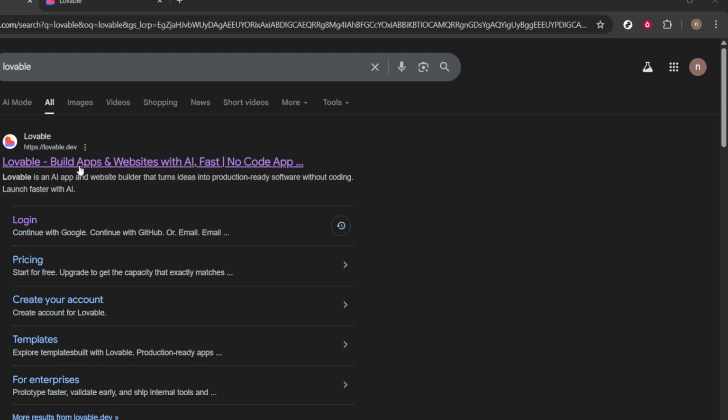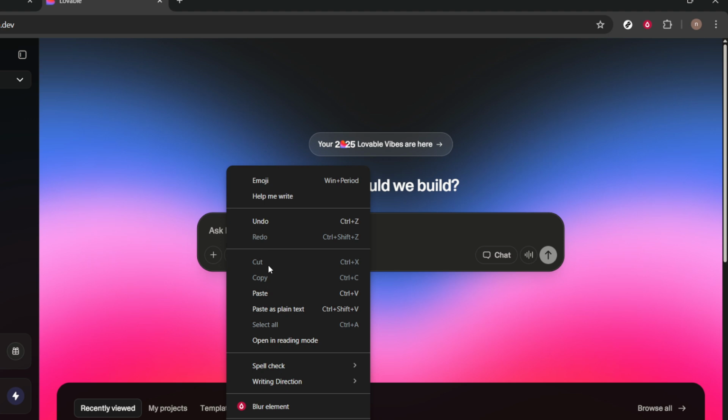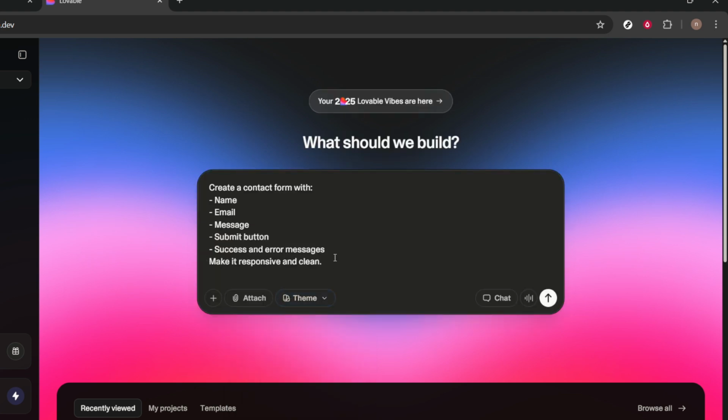Start by heading to lovable.dev in your browser and opening the workspace. Create a new project or open an existing one where you want the email feature to live. When creating a new project, give it a simple description of your goal so Lovable understands the context. Something like portfolio site with a contact form, which helps it generate relevant components.